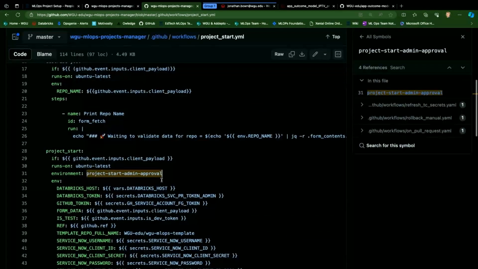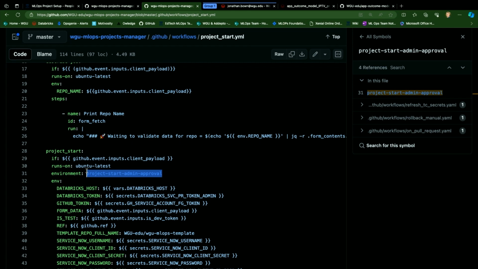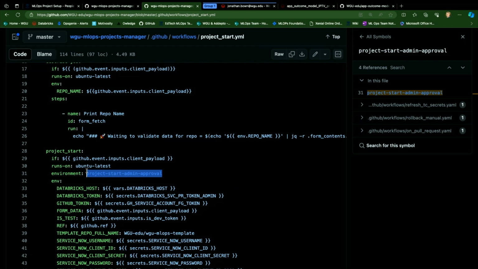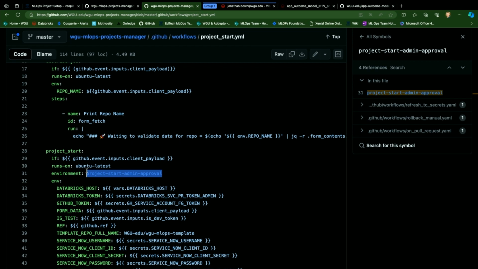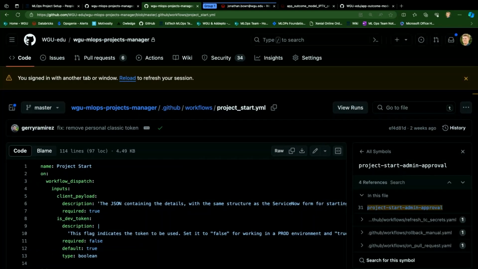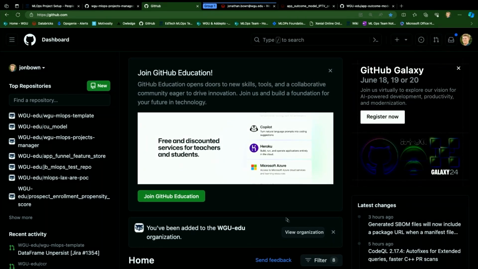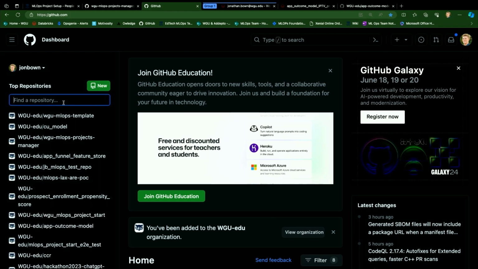So we have this GitHub environment called project start admin approval. This environment specifies that one of us can go in and approve this workflow, and then it'll run and instantiate the project.